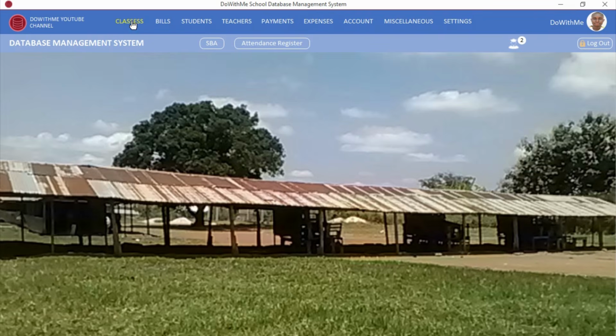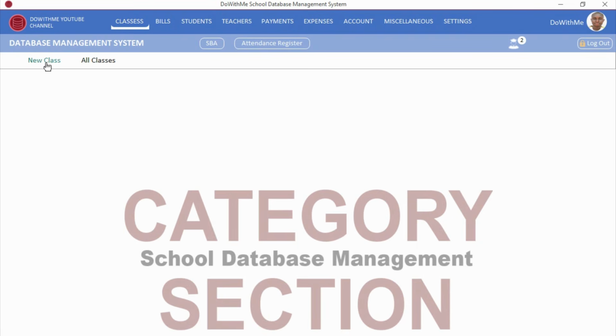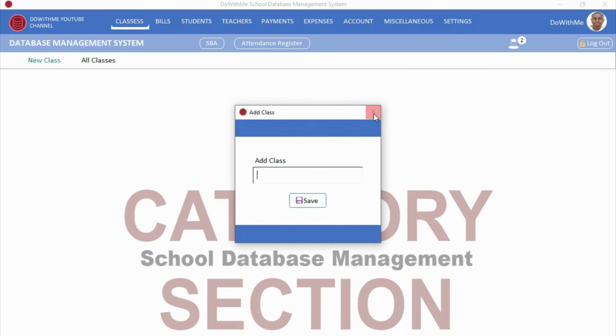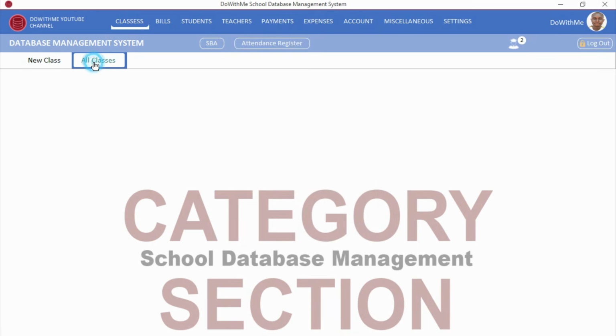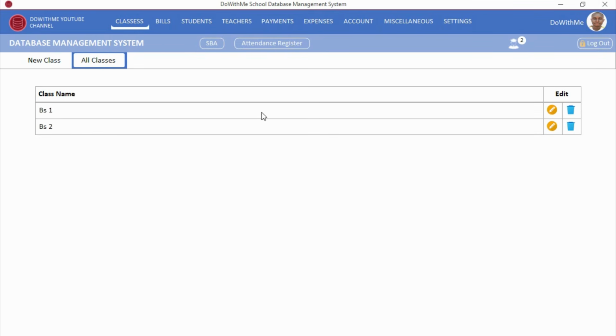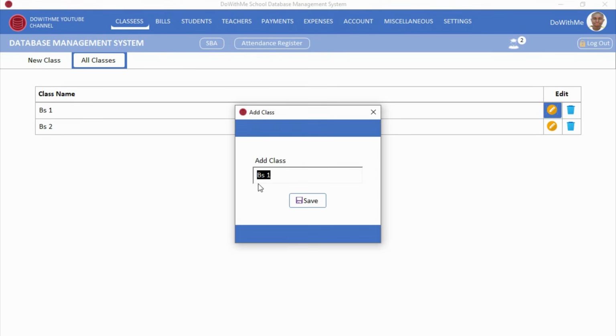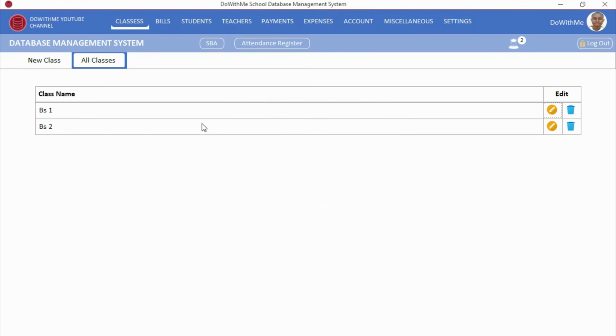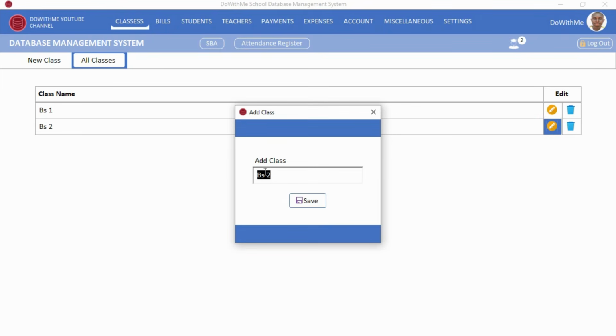You come to classes, click on class. So here, go to add class. You add your class. I've already added. Come to all classes. This one shows all the classes. In case you want to make changes to any class, you click on the pencil to open the class and make a change. So here is BS1. Now let me click on BS2 to see it will open exactly the class you want to change.